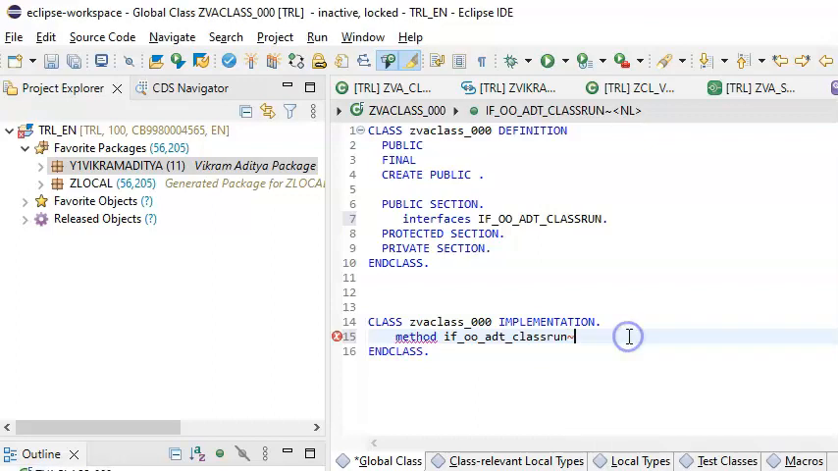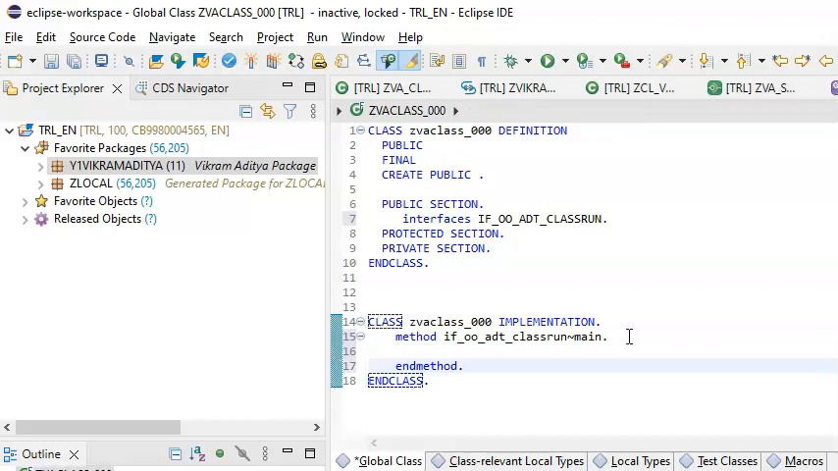So we will have something called main. It should automatically appear here anyway, main and end method. Whatever logic we want to write, we can write within this method, end method. So here we'll just simply print some text, hi, I am Vikramaditya.